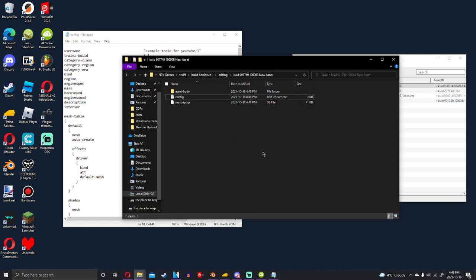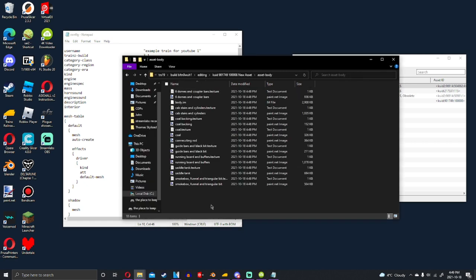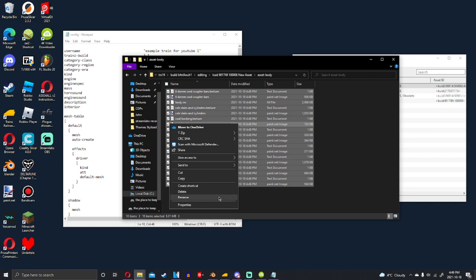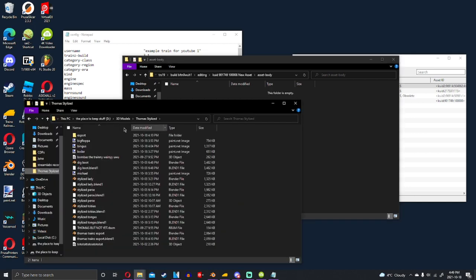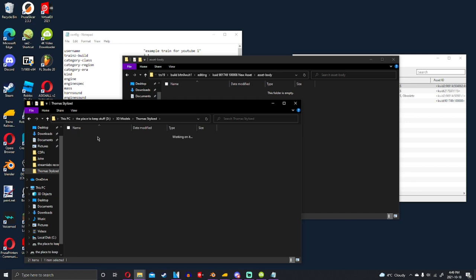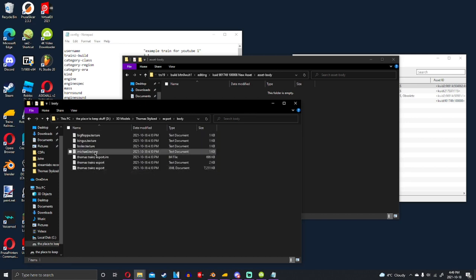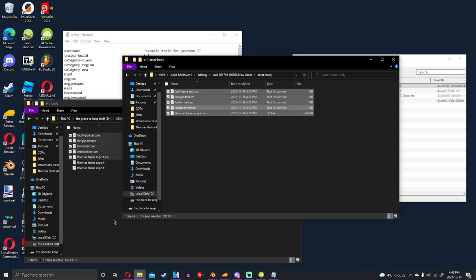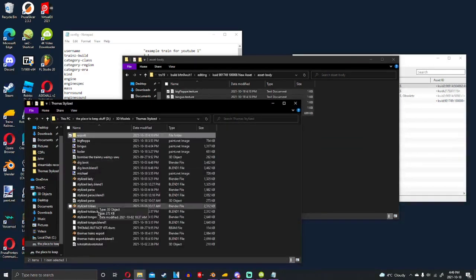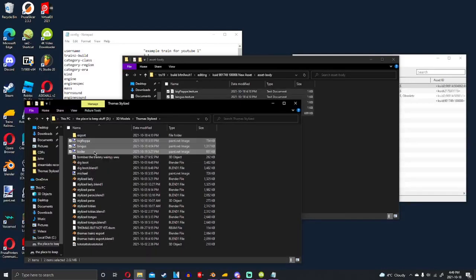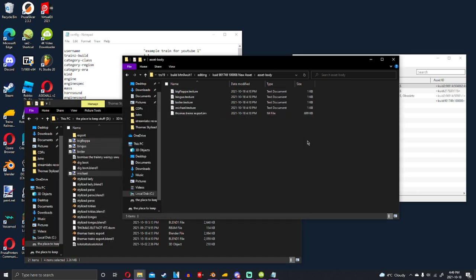Okay, so what we want to do is go into asset body, and let's just remove all this. Goodbye! And we want to open up the file where we have all of our assets that we just exported. So let's grab all of these, uncheck the text document and the XML, right-click and press copy, right-click, paste. And then we're going to grab the textures too. So that's this one, that one, that one, that one, I think that's it. Right-click, copy, right-click, paste. Okay.